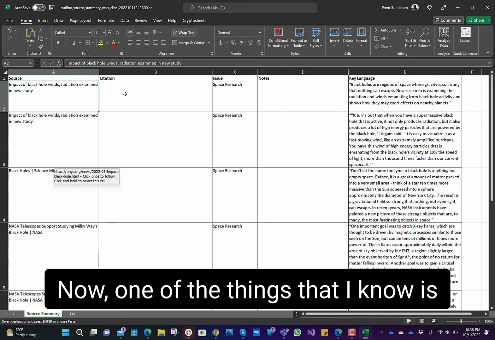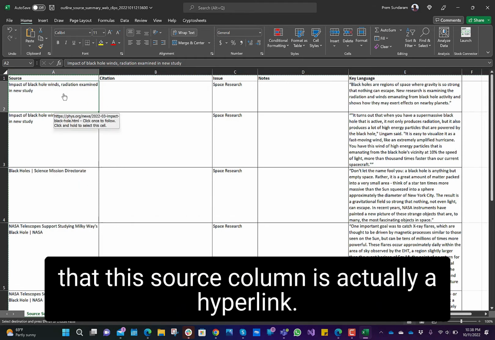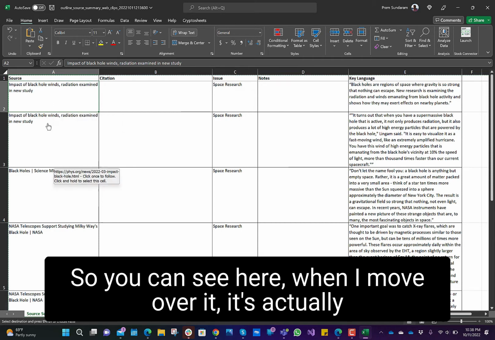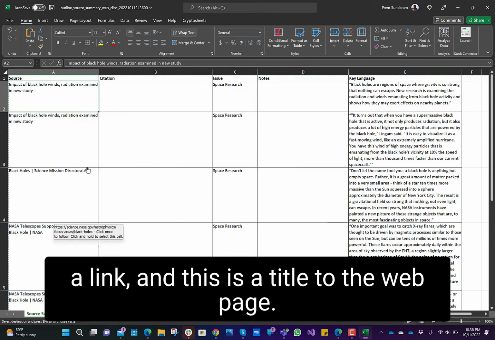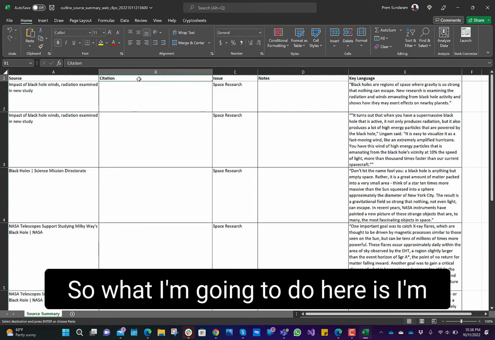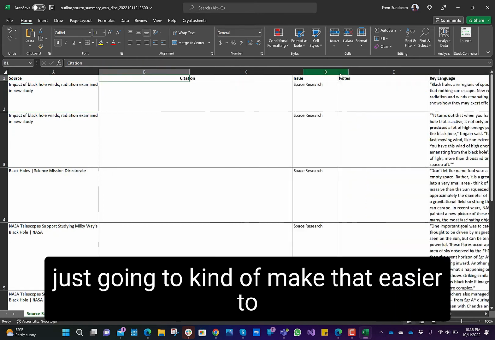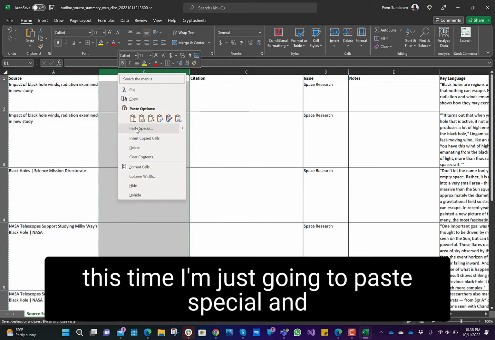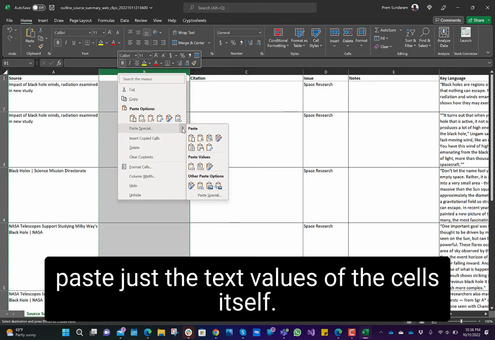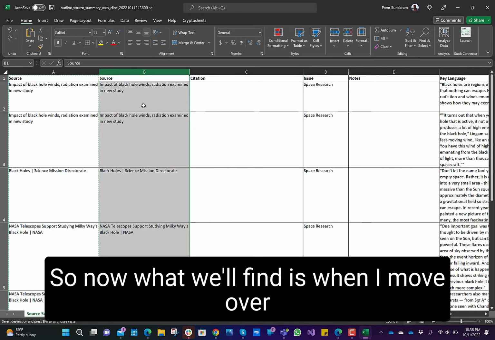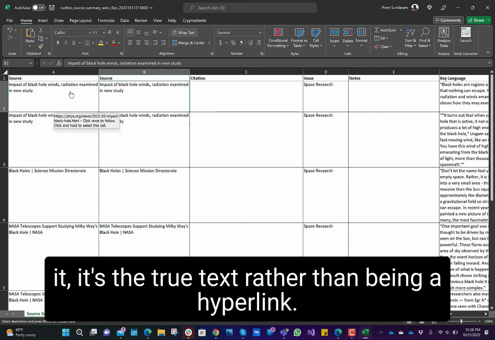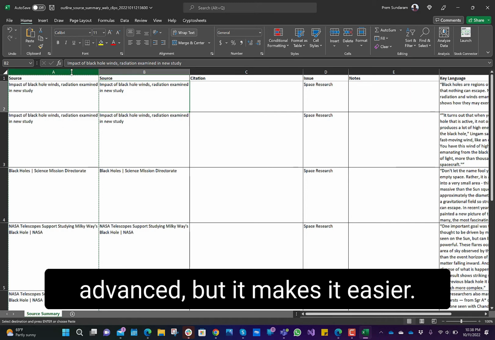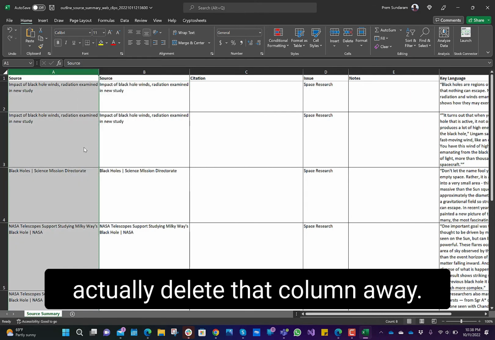Now, one of the things that I know is that this source column is actually a hyperlink. So you can see here when I move over it, it's actually a link, and this is the title to the web page. So what I'm going to do here is make that easier to handle. I'm just going to copy everything, but this time I'm going to paste special and paste just the text values of the cells itself. So now when I move over it, it's the true text rather than being a hyperlink. I know that's a little bit advanced, but it makes it easier. And then I'm going to delete that column away.